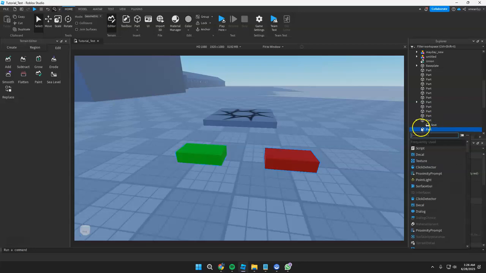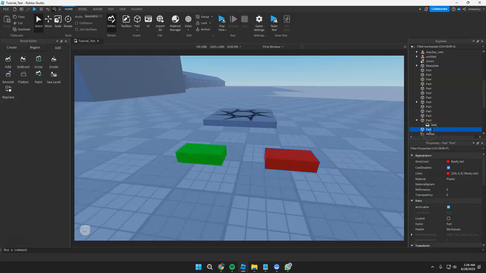So to rename this, just right click, or you can also do F2 and then change the name. So this would be like red part, and this green would be the green part.